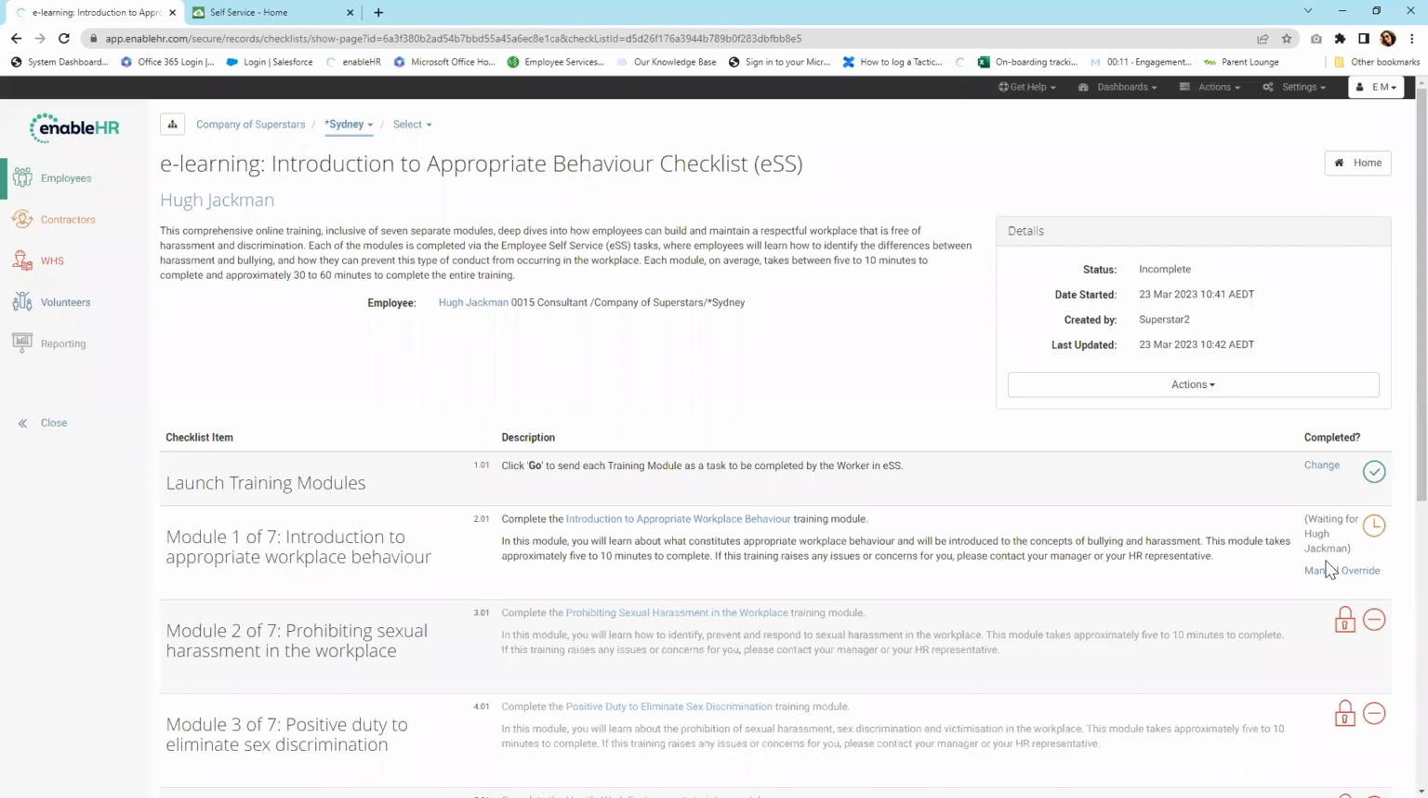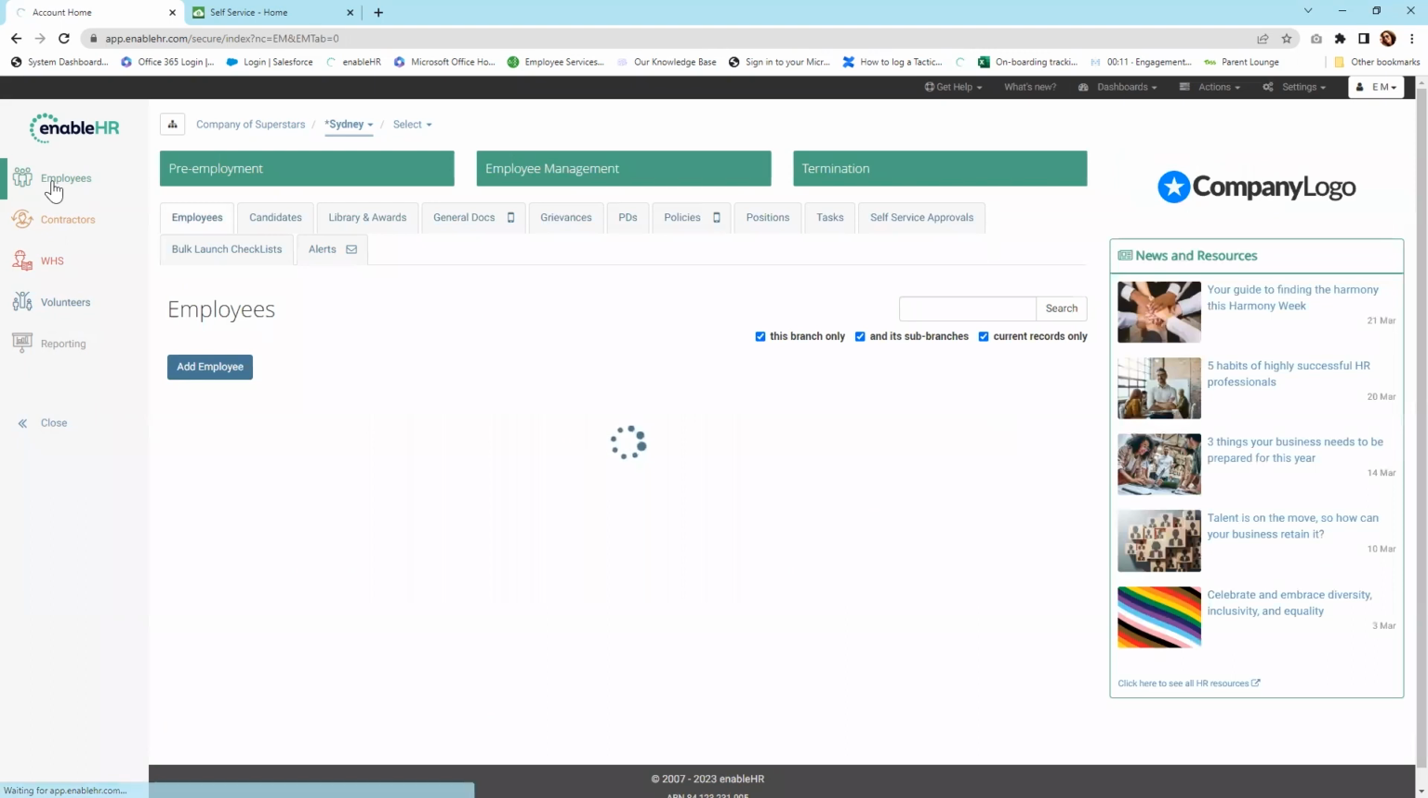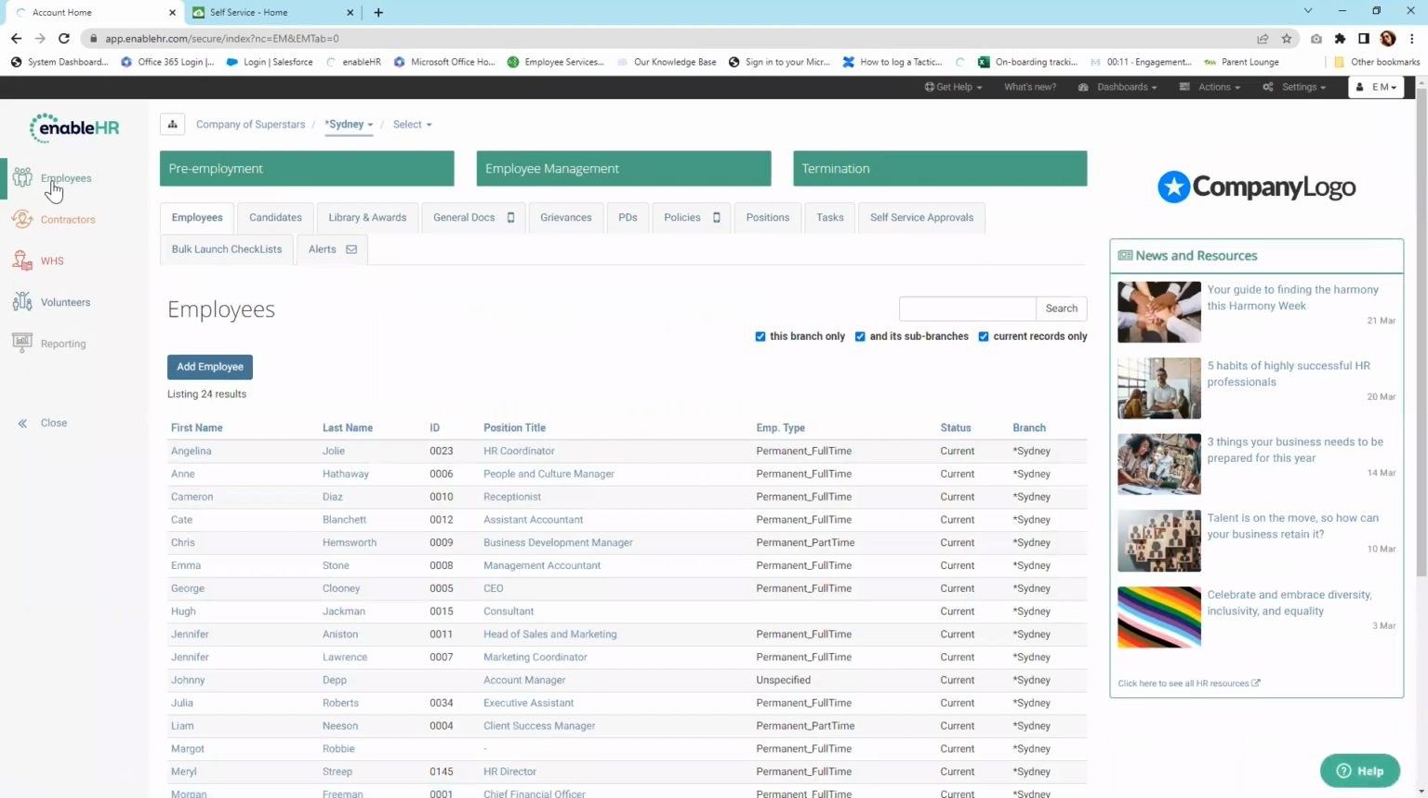Now, if your employees do not have access to self-service, we have a few options for you. So let's navigate back to the home screen. Most accounts will already have launched the system to their employees or their workers, and they have access to self-service already. However, if this is not the case and you'd like to initiate self-service registration, we have a few options for you.